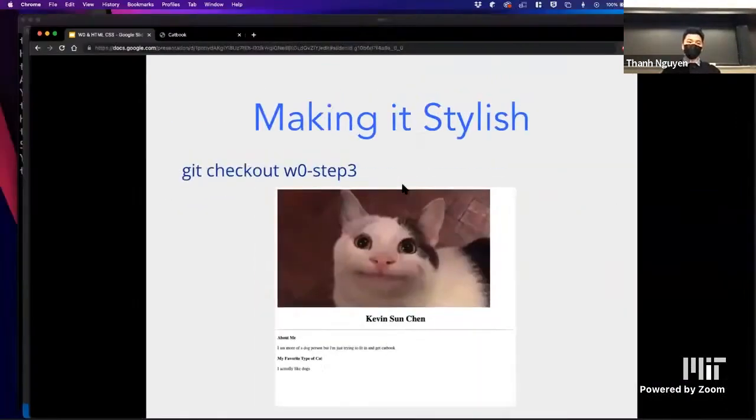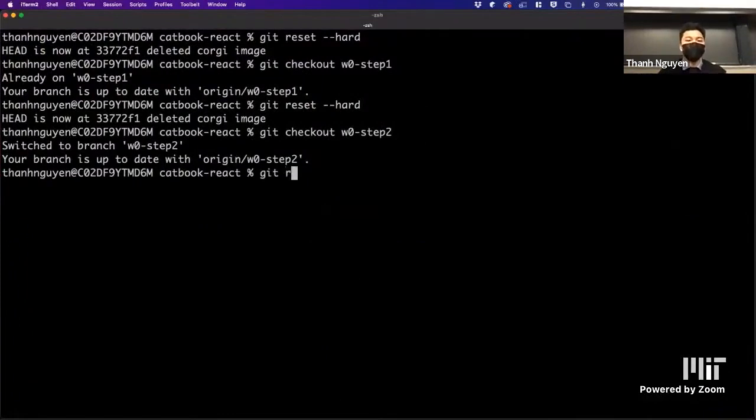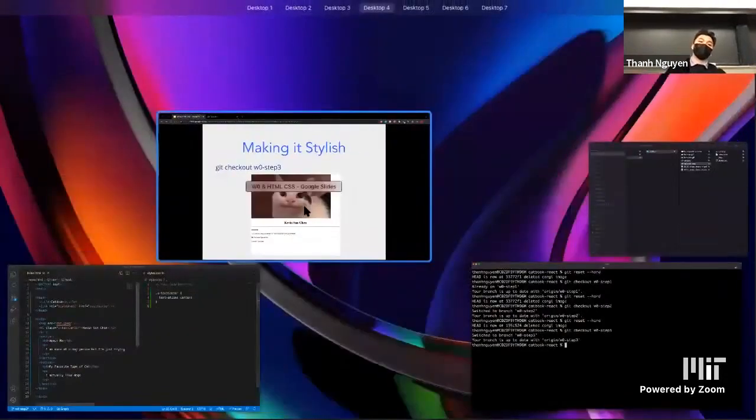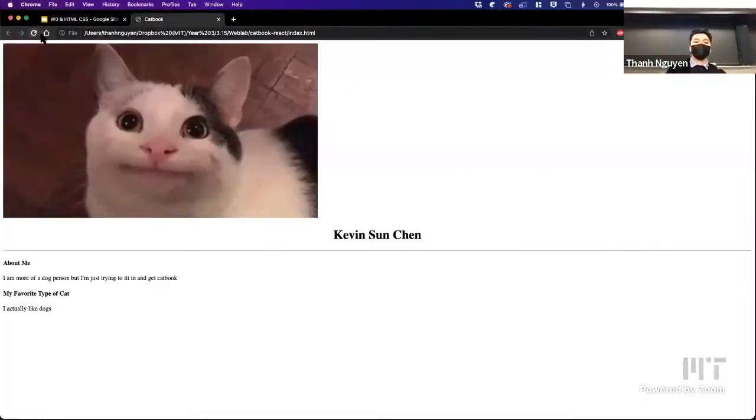That's just a utility class. If you want to get to where I am right now, just do a git reset hard and git checkout W0 step 3. That should get you to where we are at.